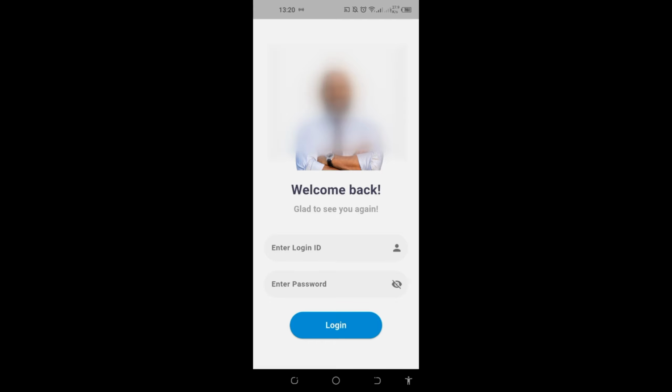Welcome back, glad to see you again. So you can see there are two options here. You can see enter login ID and also enter password, and I think that's where most people find it difficult. Now, how do you find login ID?